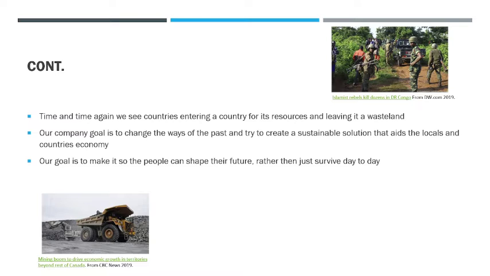My company goal is to try to create a new idea, change the way of the past, and create a sustainable solution that aids the locals and the country's economy. That is the goal with Sierra Leone, to not only bring prosperity to the people, but also to not leave too much of an environmental impact while doing so. Ideally, at the end of the day, we can help to shape their future rather than just survive day to day, as I've seen in the wages that are being paid to these people, which is almost $7 or $8 a day, which is actually one of the better opportunities in Sierra Leone.